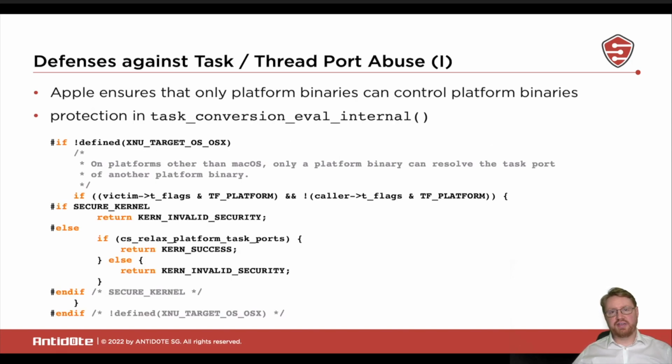So in order to understand the protections, you have to know that in macOS and iOS and XNU, when you have something like Mach API, they always try to convert a port to a specific data type. So there's a function convert port to task, there's a function convert port to map. And this is what you normally use for reading and writing memory. So inside these functions, they will now call a function that's called task conversion eval internal.